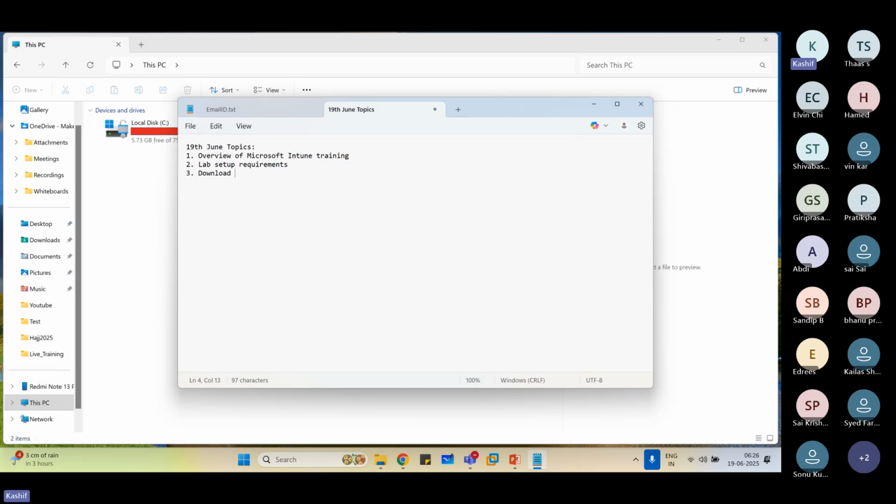Okay. So you need to have either VMware Workstation on your computer, or Oracle VirtualBox, or you can install Hyper-V. Okay, so any of these three.